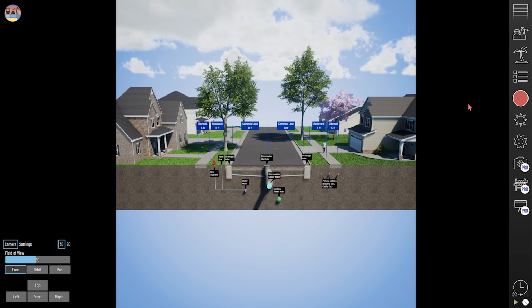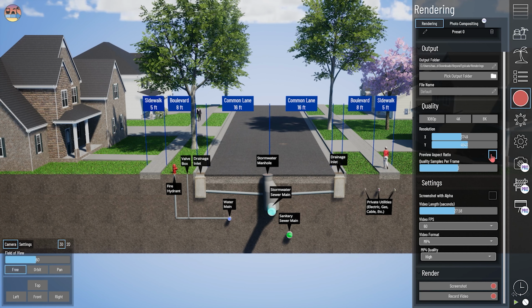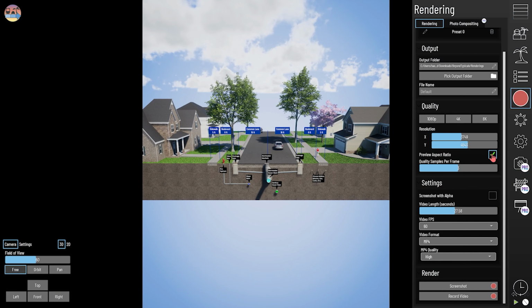When I have that preview aspect ratio setting toggled off, if I make any changes to that resolution, you'll see my model view goes unchanged, and I wouldn't actually see the effect of those changes until I toggle that on. So having that toggled on is going to help you preview your output and help you frame up your model and position your camera before you render your image or video.